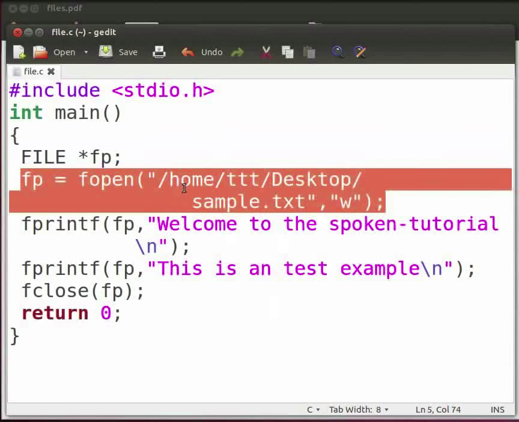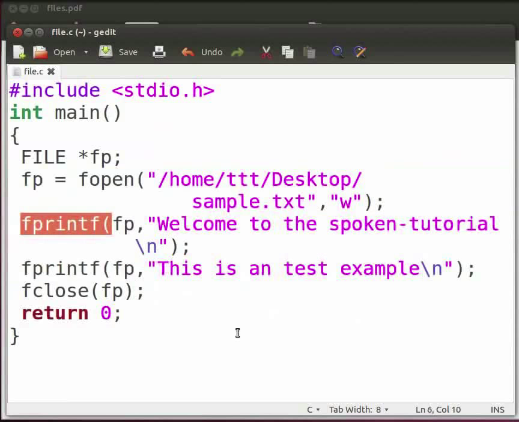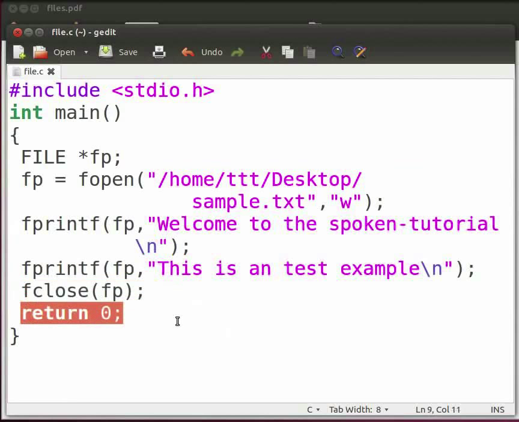We can see that the path is given. Our file will be created on the desktop. Then we write the statements into the file: Welcome to the spoken tutorial, and this is an test example. fprintf writes output to the given output stream. fclose closes the file associated with the stream. And this is our return statement.